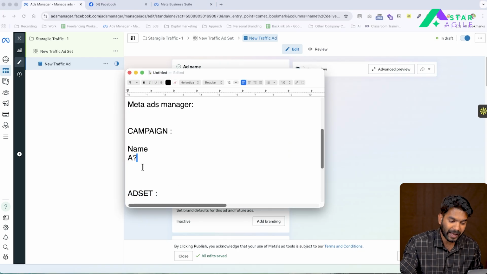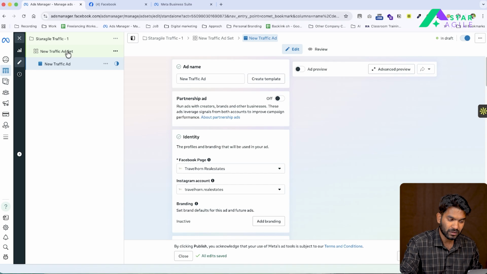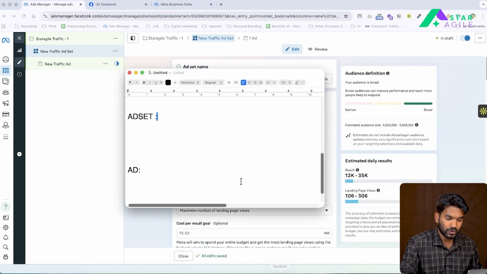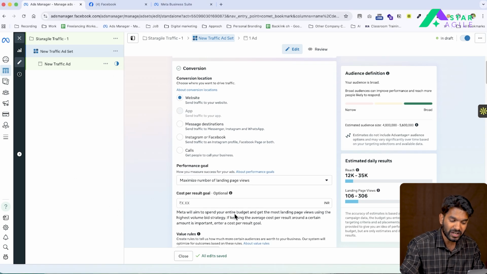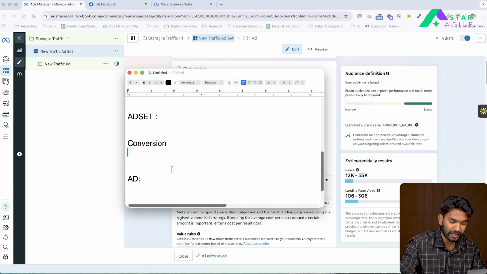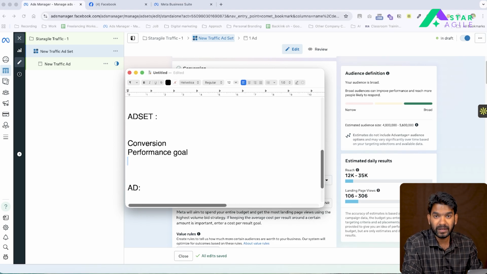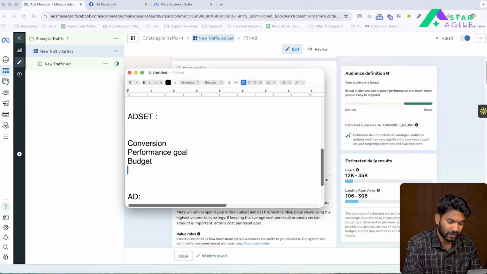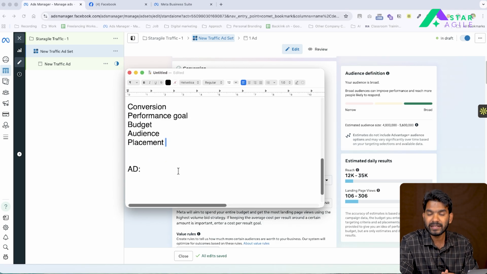So in the case of the ad set level, we choose what are the things we have chosen. We chose what the conversion is and what your performance goal is. Do you want to increase your landing page views or increase your number of clicks? That you will choose under the ad set level. Next you will choose the budget, audience and placement. So everything you will choose under the ad set level.